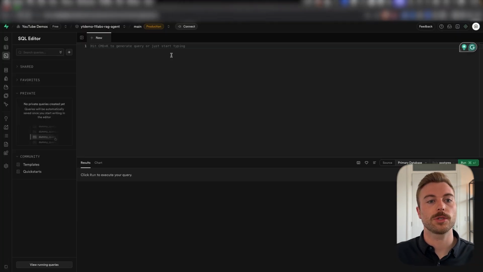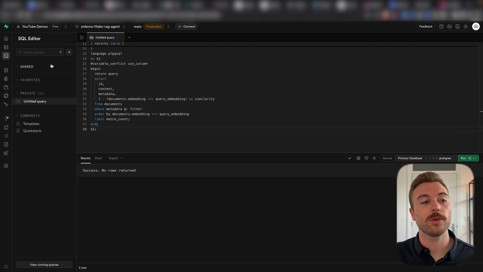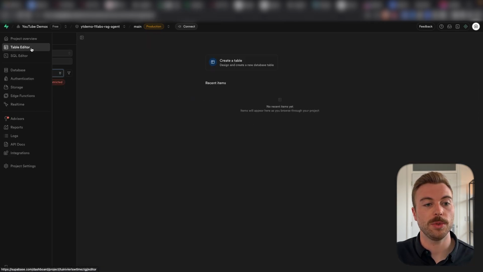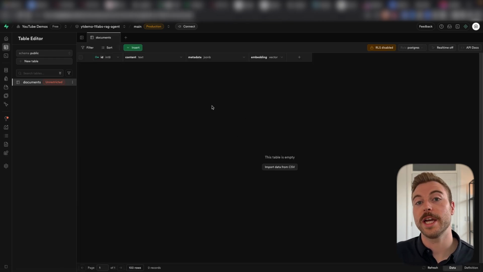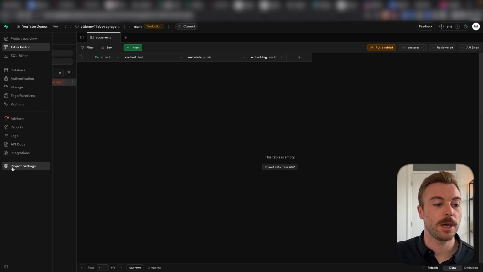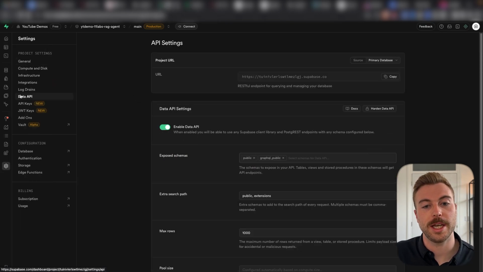So if I come back across to our Supabase account, paste the command in here and run, it's now going to go through and set up our tables for us. So if we come back across, we've now got the document table here to be able to store it and use it. So now we've got it all set up, we're going to need to come across to our project settings, and then we're going to come down to data API.